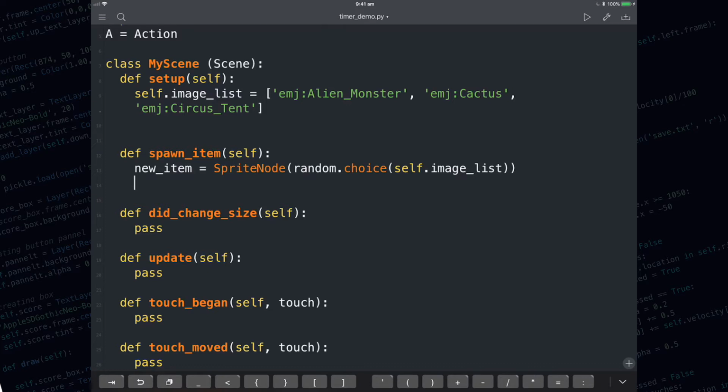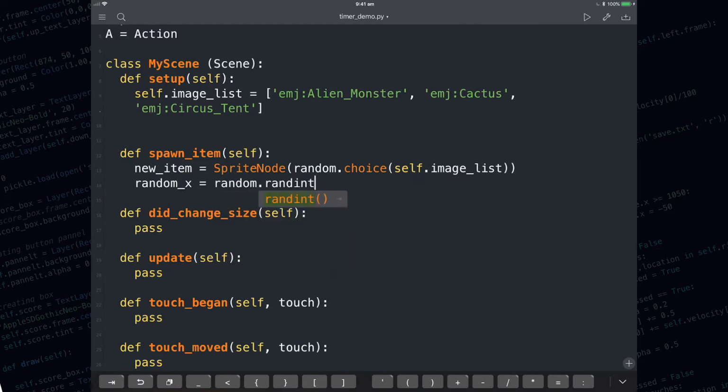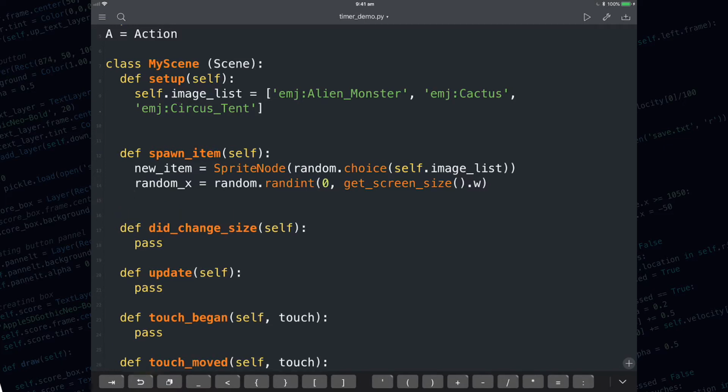After we've created the sprite node, we need to define 2 numbers for its position on the screen because I want it to be random. So let's make up a random x. So the random x is going to be a random integer. So randint gives you a random whole number. The starting x is going to be 0, and the ending x is going to be get screen size. And then you can either use index notation or dot notation, and you can grab the width of the screen like this. Or you can put square brackets and then 0.